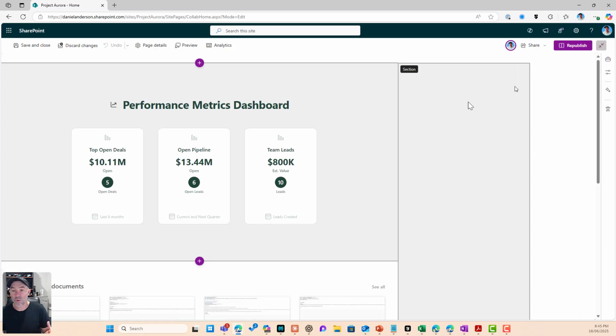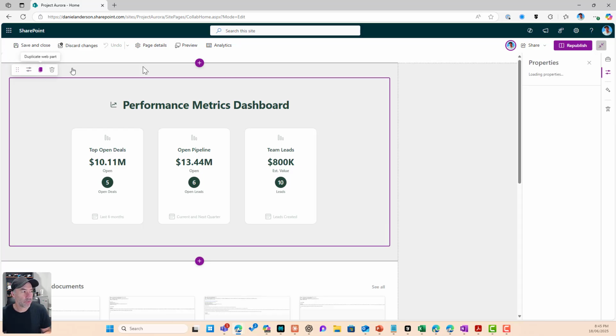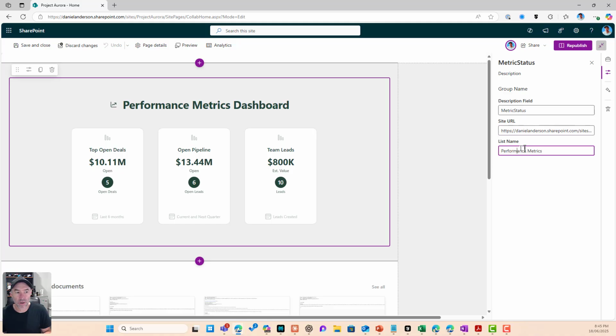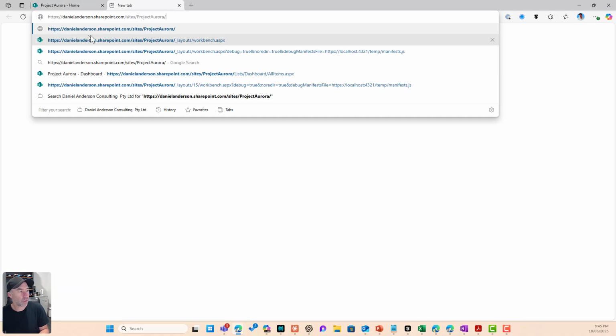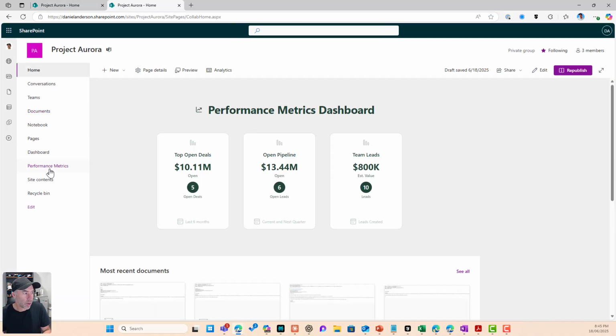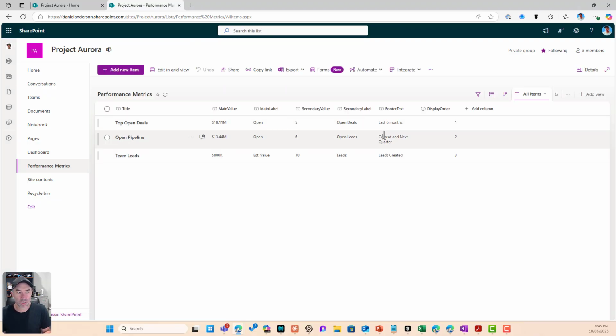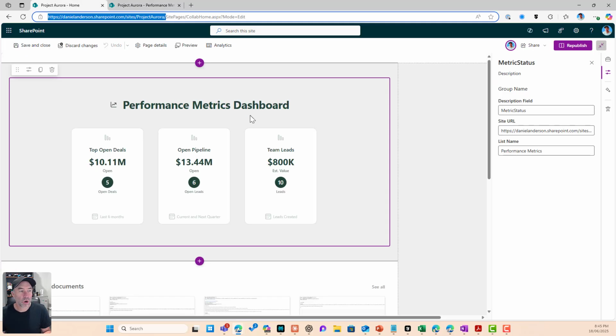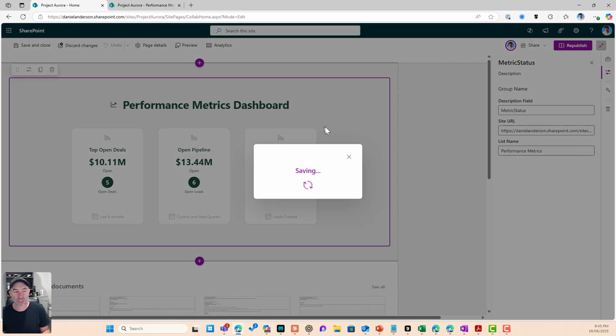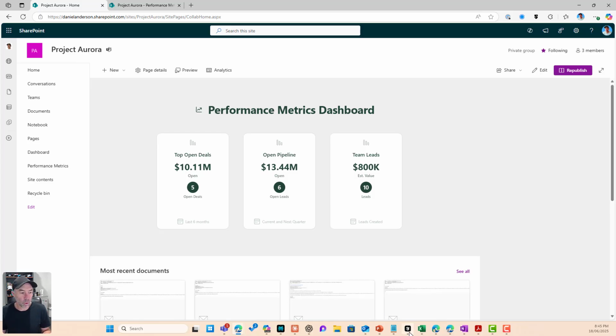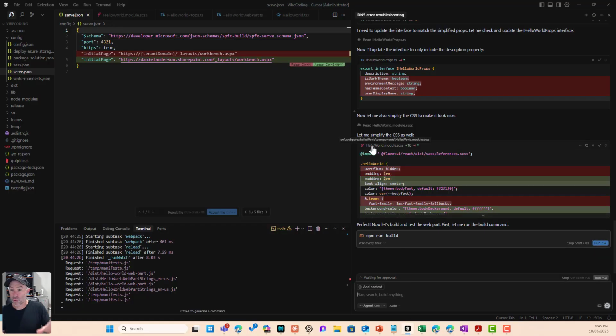Again, all I was doing was natural language querying in Cursor. This web part is a really, really simple web part. It's got a site URL and a list name. This list is holding some data. If I jump over into my performance metrics list here, we can see I've got three items and some certain values. What this web part is doing is just displaying those values in a nice UI of a dashboard card. I'll just save and close that. And all that was done through Cursor.